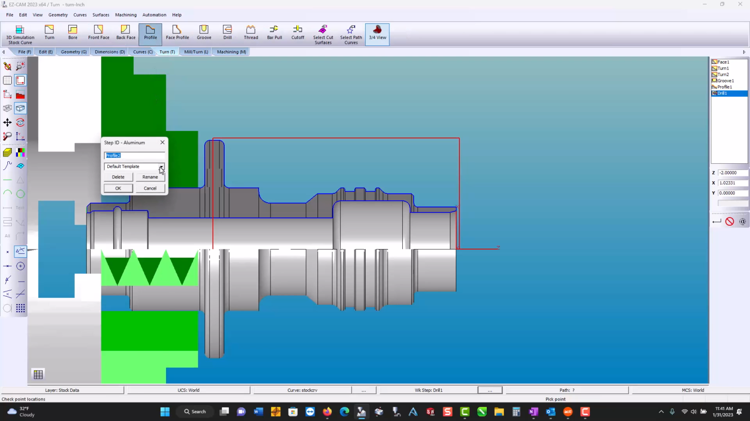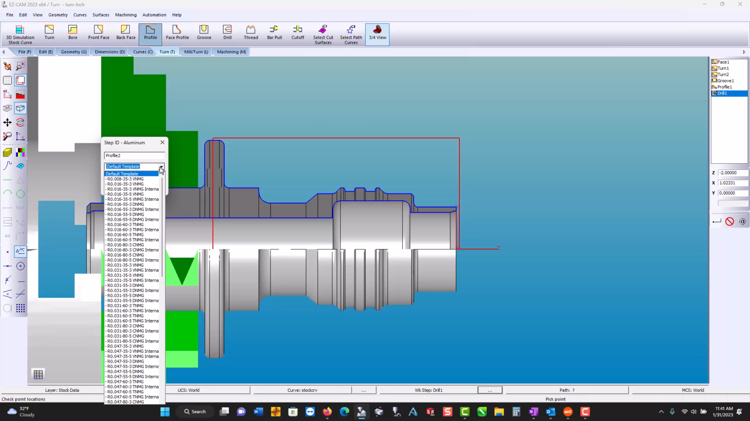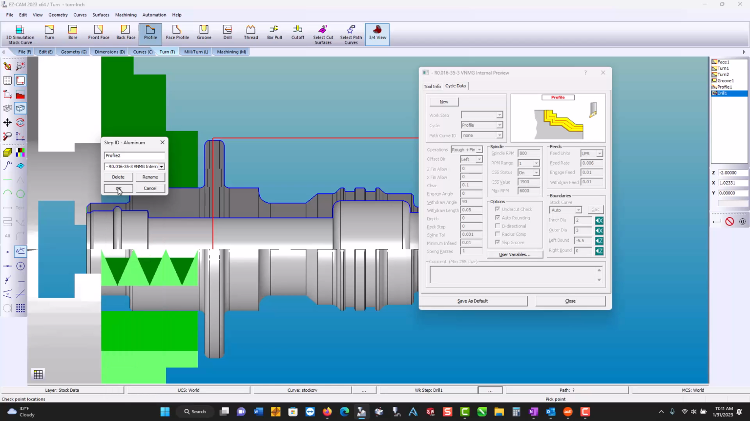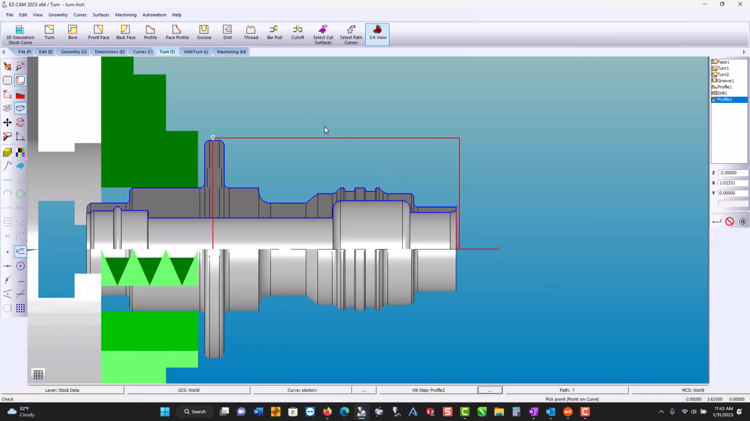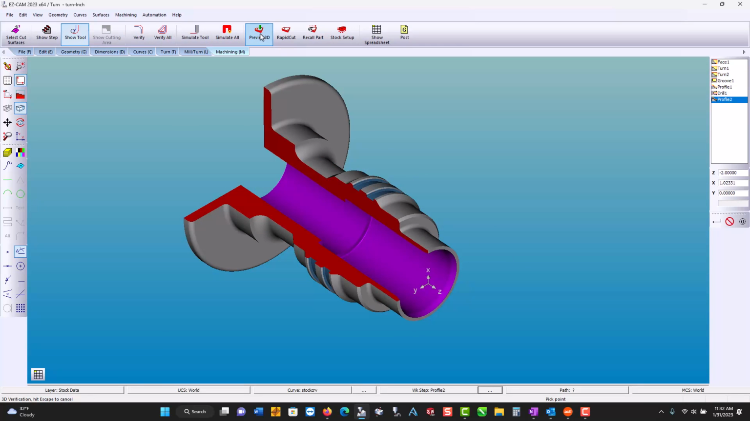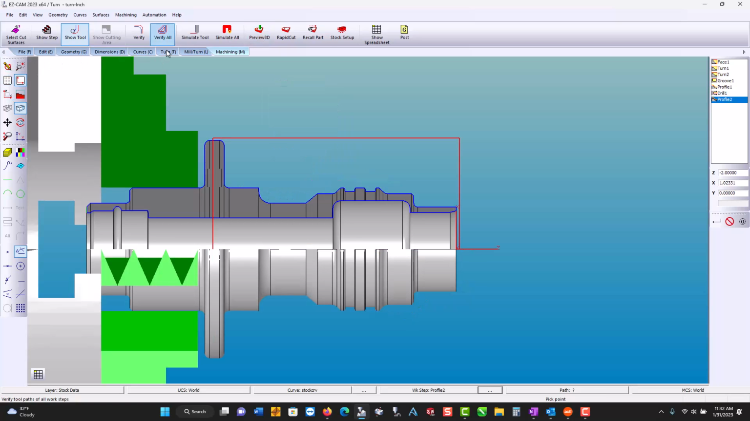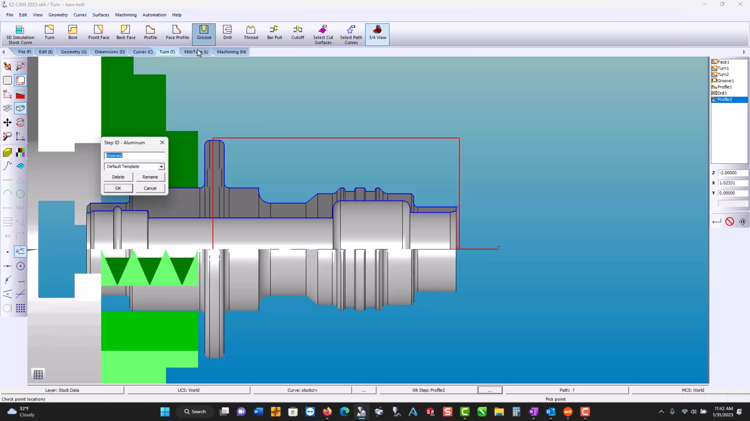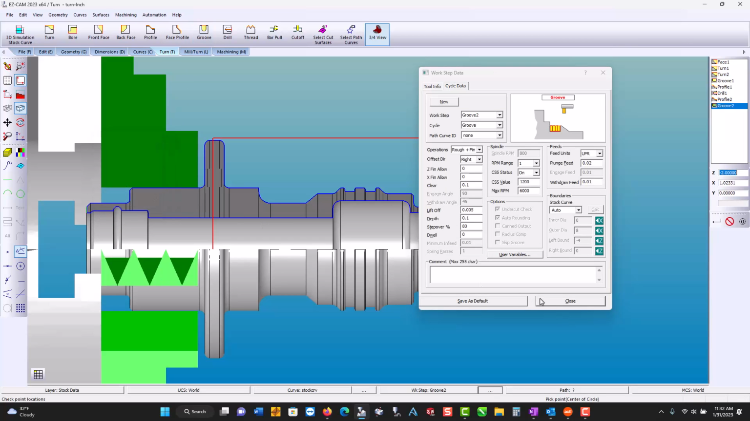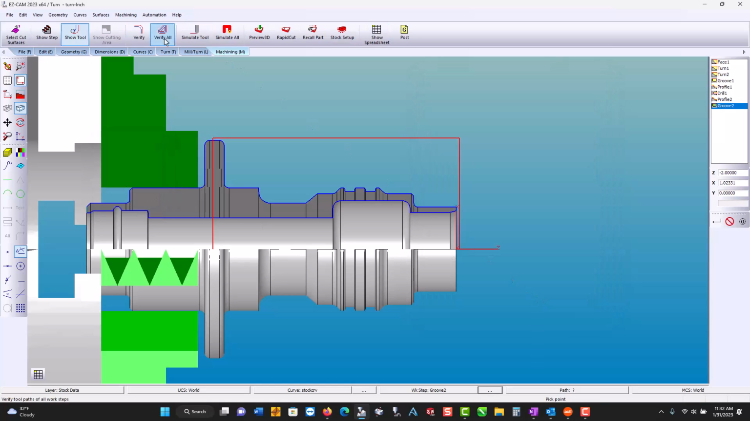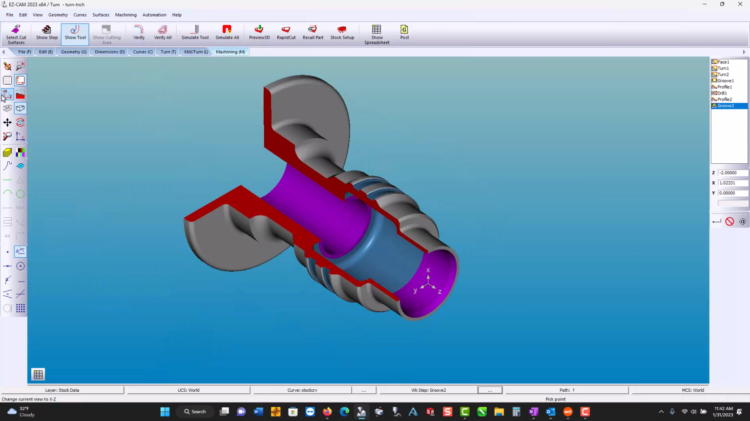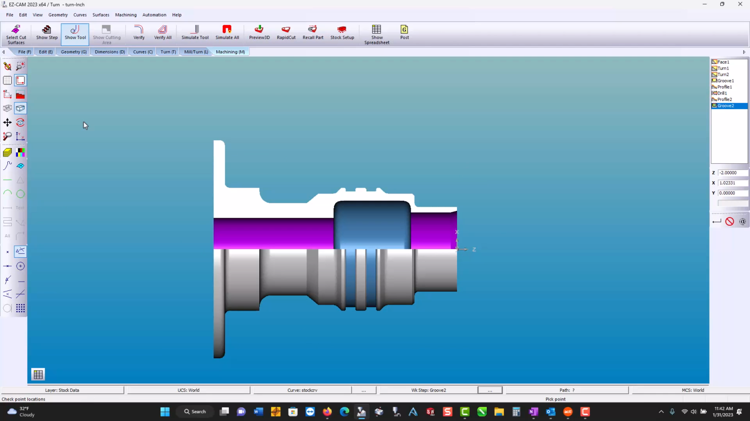We'll use a profile pass for the finish ID. Choose internal. Lastly, our internal groove. And put it all together. And that completes our toolpath.